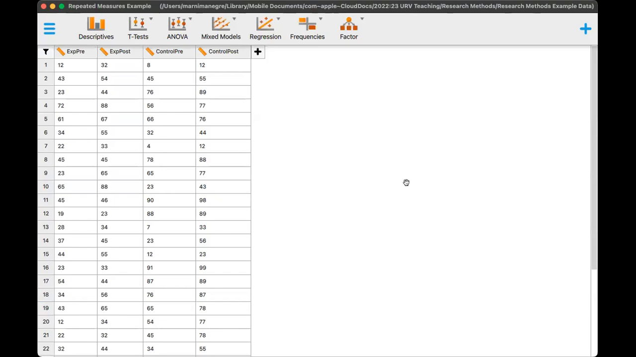Okay, so as you can see, this data is all scale data. We've got an experimental group with a pre-test, experimental group with the post-test, control group with the pre-test, and control group with the post-test. What we're interested in is looking to see if the data is normally distributed, and this would be on the pre-test only. You don't need to look at the post-test.